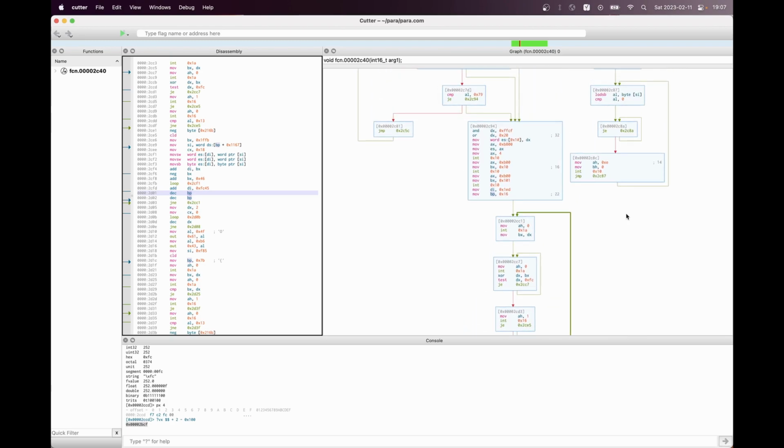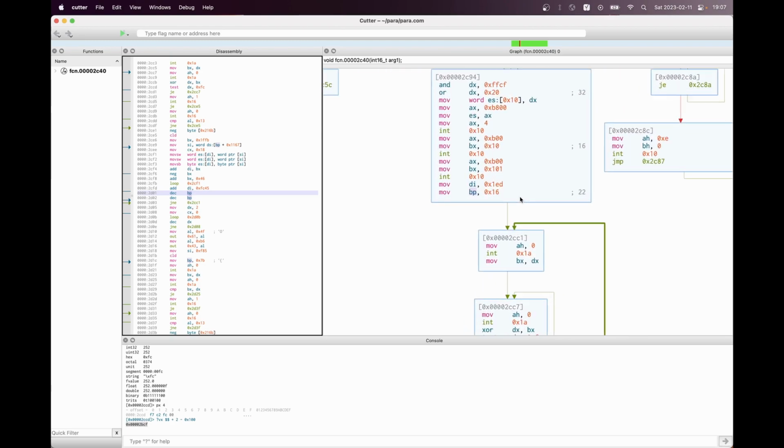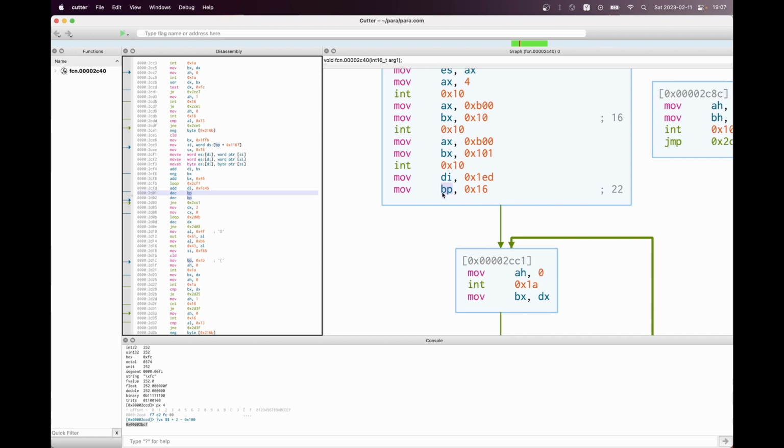We have to look at the beginning of the loop, or right before the loop, and we'll see this: mov BP, 16 in hexadecimal, which is 22 in decimal. Okay, 22 divided by 2, because we are decrementing by 2 every time, is 11.